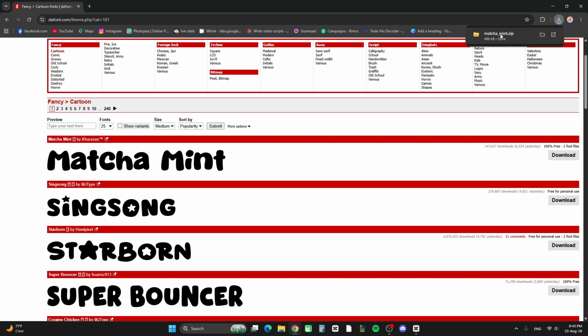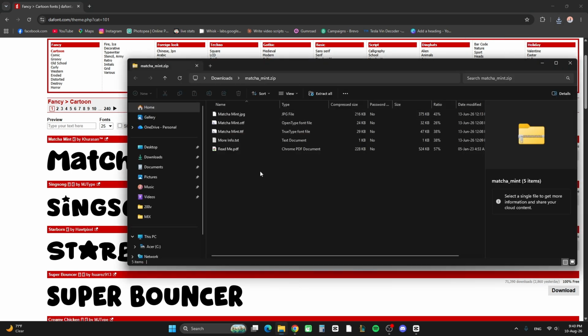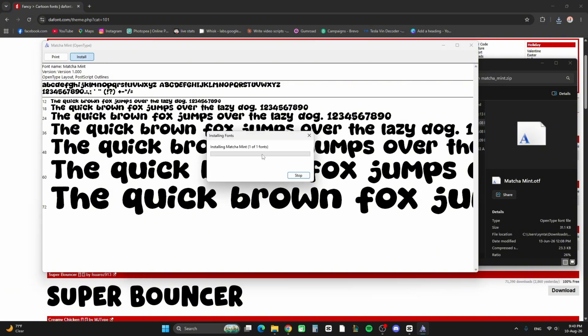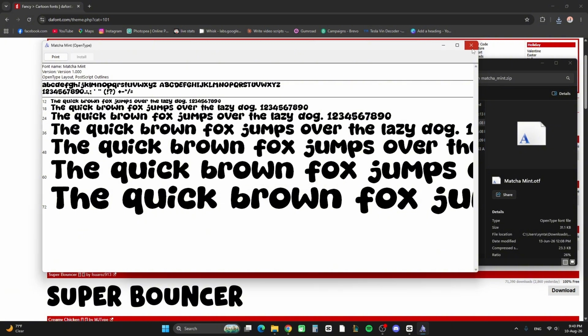And then we're going to unzip it simply by left clicking on it. Then in here you want to work with this OTF file, just double click and then press install in here. It will take just a few seconds and this will be installed.